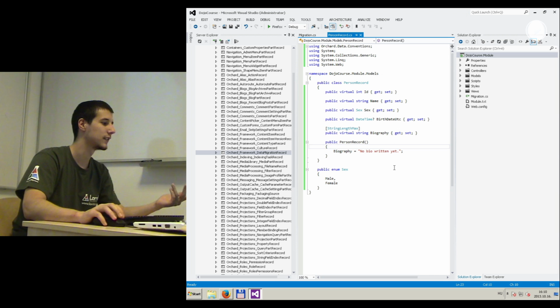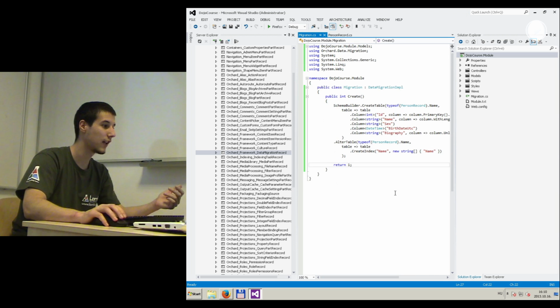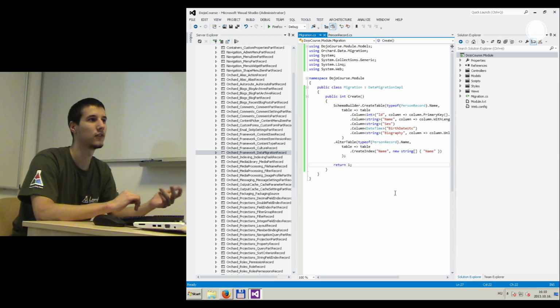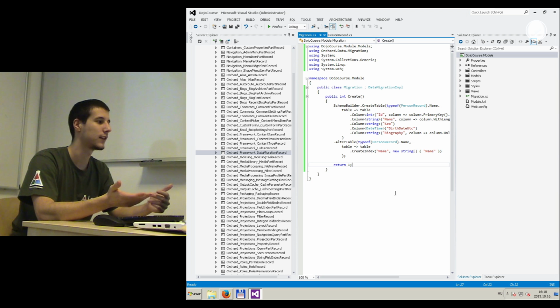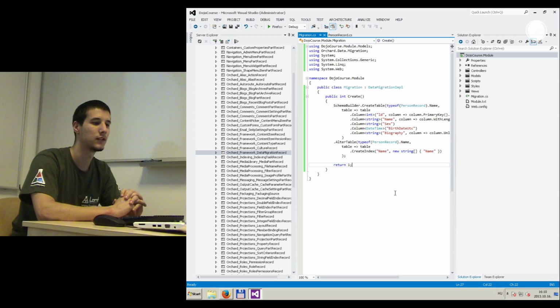So this is how we create a migration class and tell Orchard how to store these properties in the database. We're going to go ahead and look at the migrations, how to improve them and change them over time, what is the best practice about it, and then other stuff about storing data with content parts, for example. So see you next time.